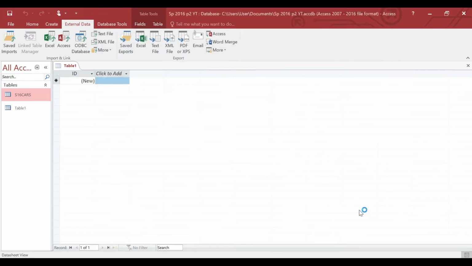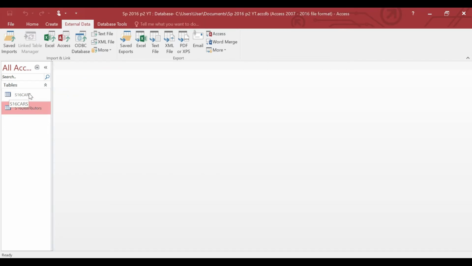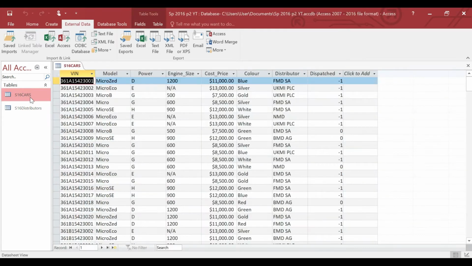So we have imported both the files. Close. So we have imported s16 cars and distributors. These two files we have imported. Okay, so let me check this cars file. Double click here, check the data is in the form of -1 and 0. So the data should be in the form of yes and no.